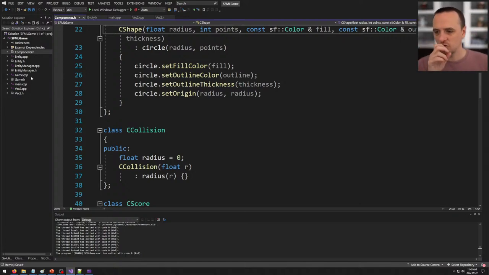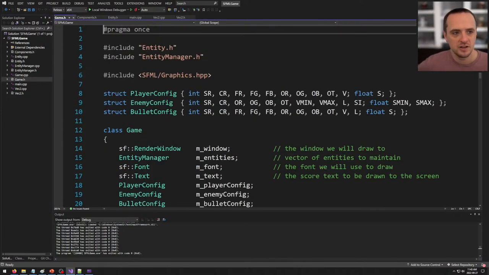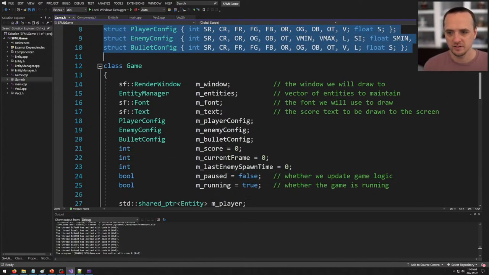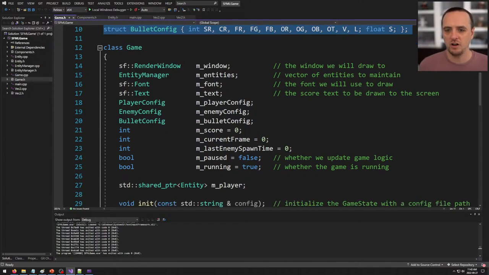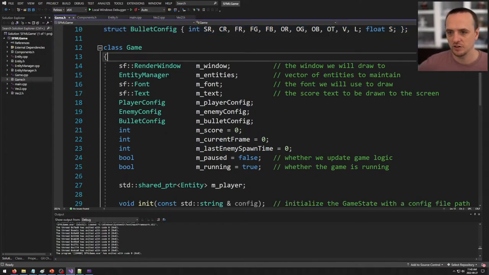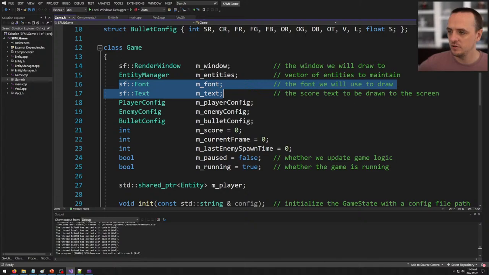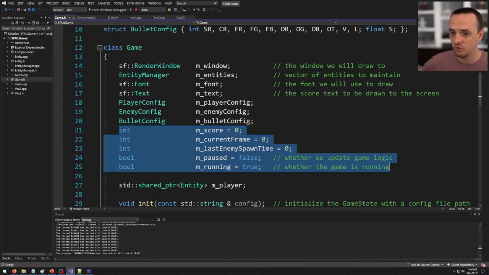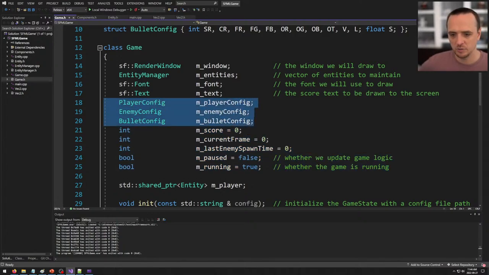Now, if we look over here, we have the game class. The game class has all this stuff at the top. I'll talk about that in a bit. But the game class stores all of the stuff relevant to the game. So for example, the game class stores the window variable. That is the SFML window. It stores the entity manager. It stores the font and the text that we're going to be using to draw to the screen. It stores the score, the current frame, the last time we spawned an enemy, whether or not we're paused, whether or not we're still running the game. I'll talk about these in a little bit.